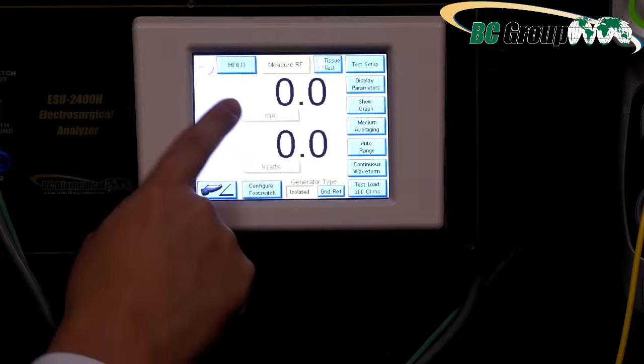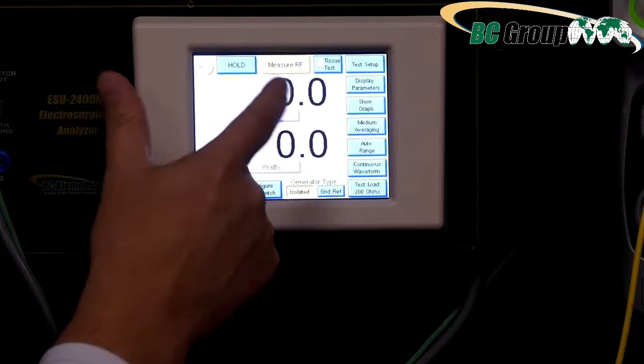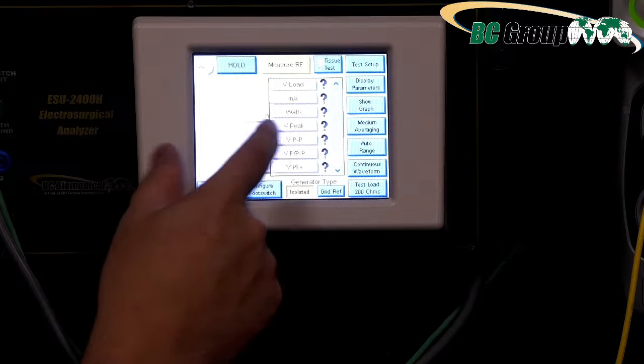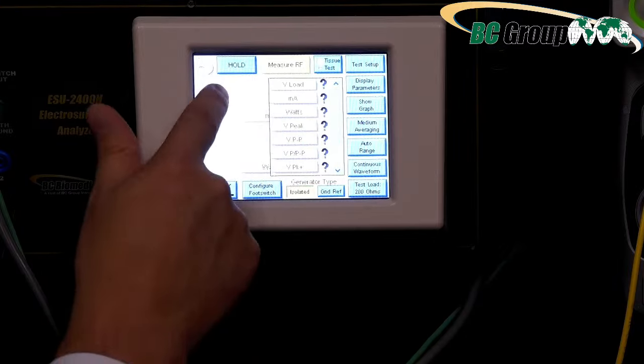You can see we have watts, we have milliamps. That's the two main ones. But look at all these other things. We can do volts peak, peak to peak. We can do volts peak plus. We can do V load. I mean, usually milliamps.